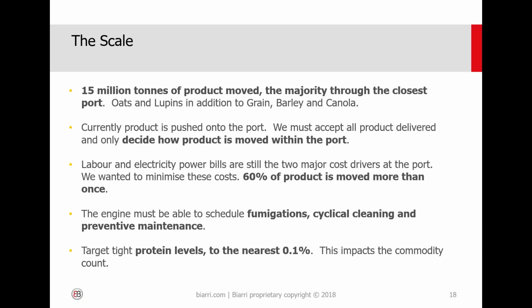So if a belt's used for wheat, it needs to be cleaned before it can be used for canola. Otherwise, we're going to have cross-contamination between the products. The product itself is pushed onto the port, and we must accept all product delivered and only decide how product is moved within the port, within the storage facilities. Labour and electricity power bills are still two major cost drivers at the port, and we wanted to minimise these costs.